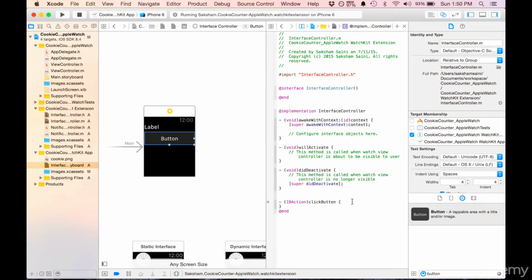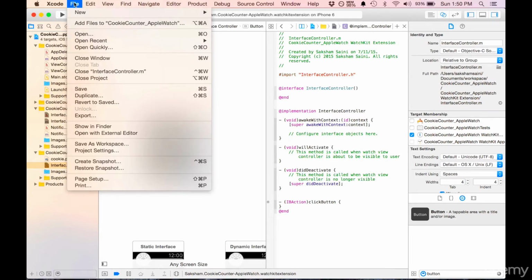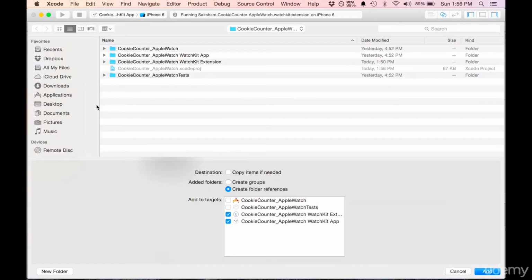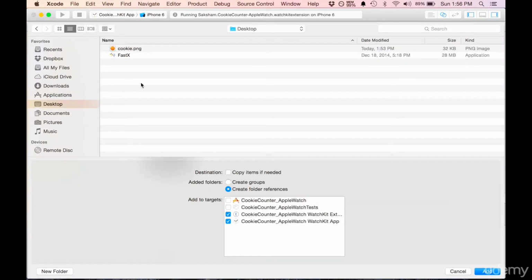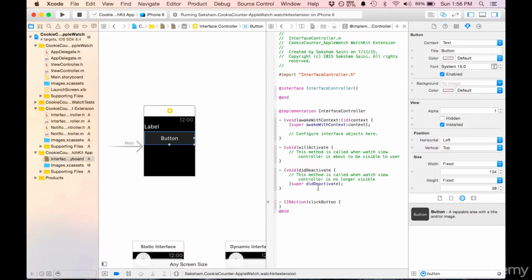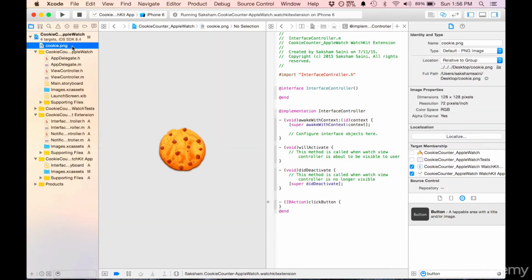Now before we go into writing any code, let's first give this button an image. For that, we will first include an image into a project file. So go to File, Add File, and then select the image from your computer. Now you see the image file has been included into a project file. Now I'm going to put it inside the WatchKit app folder.